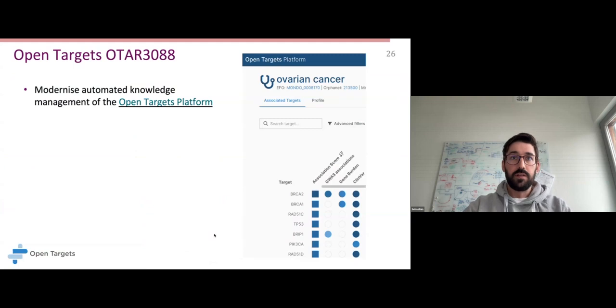So we have, as an example, this Open Targets project, which is my main affiliation with the EBI, which is OTA 3088. There is this Open Targets platform. If you're not familiar, it's basically a resource on diseases and genes that could be connected by the gene being a target in the disease, and you get a lot of information on the genes in a specific kind of disease, and then you can get to your target quicker.